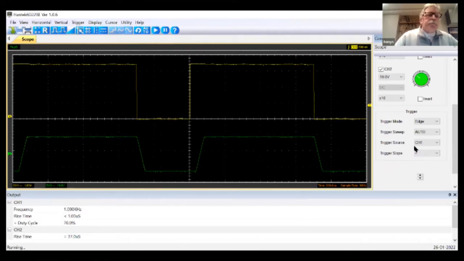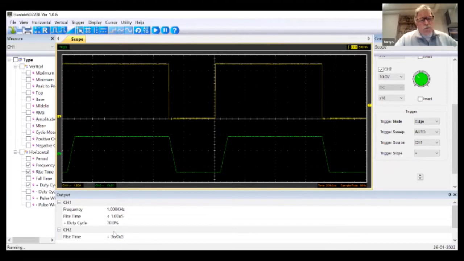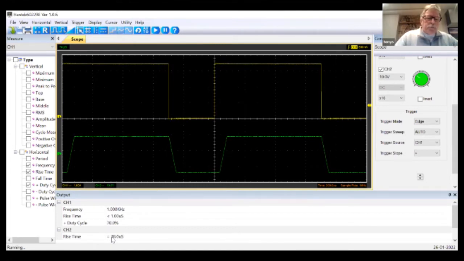It actually took me a while to figure out where the settings were in this software. But what's actually quite good is the ability to measure. I've got on channel 1 I'm showing frequency. Down the bottom here you can see it's a kilohertz, 70% duty cycle, and on the yellow one I've got a rise time less than 1 microsecond. But on the green one, which is after the op amps, I can see a rise time of about 38 microseconds, which is probably what the data sheets for the chip would show, I'm expecting anyway from that chip.